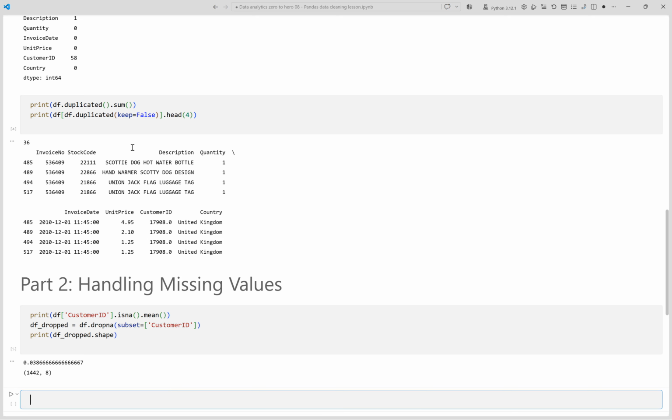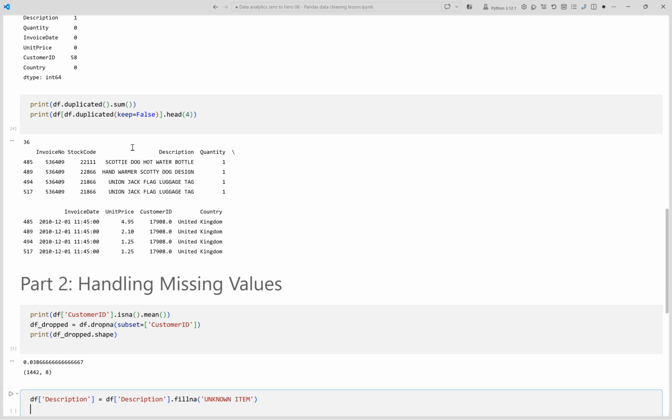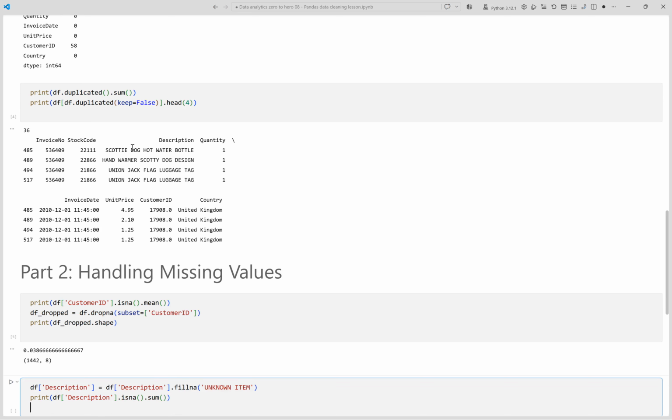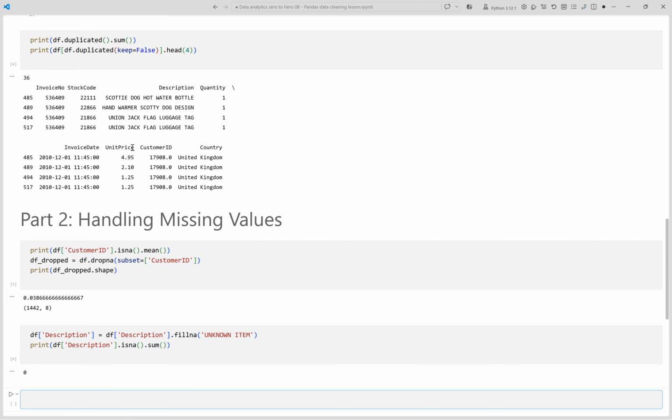fillna replaces missing values with a given placeholder, here, since a missing product description isn't worth losing a whole real row over. Confirming 0 missing descriptions remain. Running the cell now. Here, we replaced all missing values in the description column with the text unknown item, ensuring no nulls remain. Notice the output shows 0, confirming all missing entries were successfully handled. This step is crucial for maintaining data integrity before further analysis or modeling.